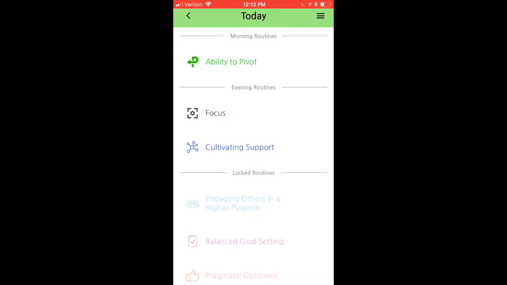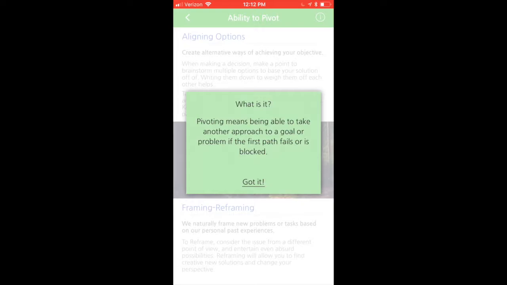Let's take a look at what some of these factors look like. If you just click Ability to Pivot, you'll immediately be taken to a dialog box that says, what is it? And it explains what ability to pivot is. This only comes up the first time you click on a factor. So once you've learned it, you can click Got It.